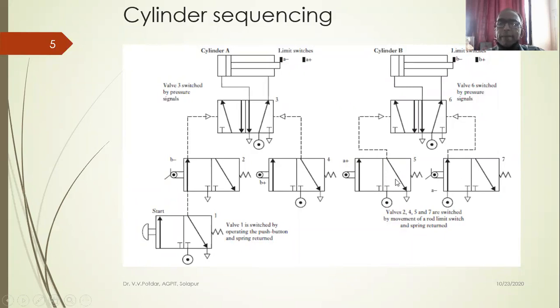Similarly, I have the second cylinder. We have come up to 4, then directional control valve 5, a roller operated valve, and directional control valve 6, and directional control valve 7. This is my cylinder B, minus B for the retracted position of the piston rod of cylinder B, and plus B is the extension position of the piston rod of cylinder B. So having understood this sketch, let us see the operation of this two cylinder sequence.